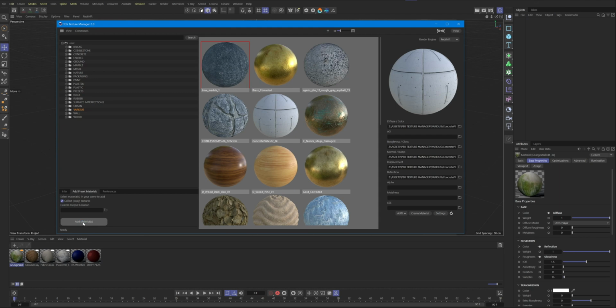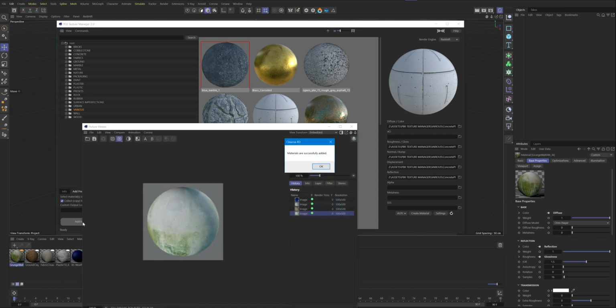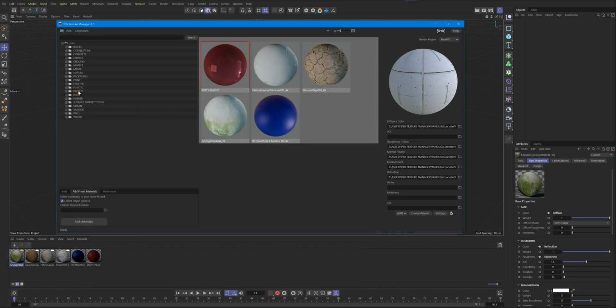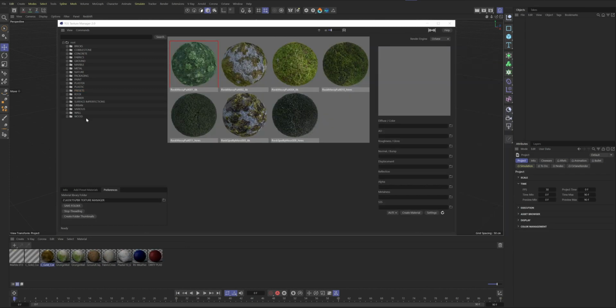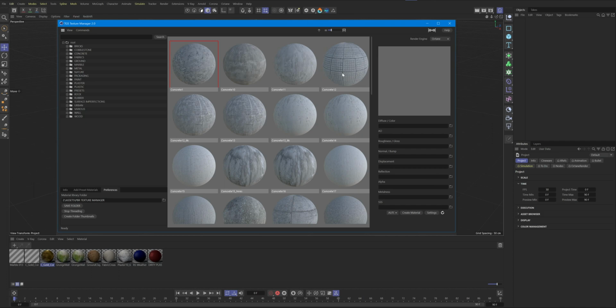Now hit Add Preset. And there you go, your material is added to the library and a thumbnail is created. You can now right-click and import the material into any scene again. And if you go to your Finder, you can see it's just a .c4d file with all assets collected into one folder.